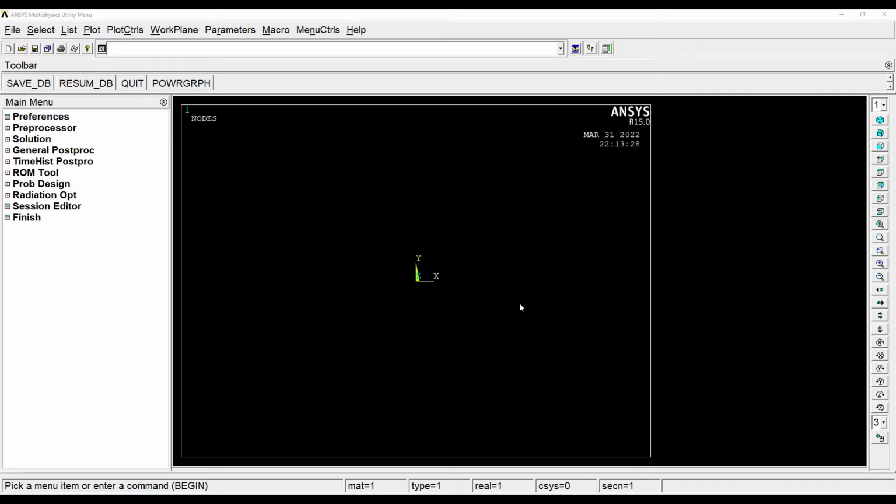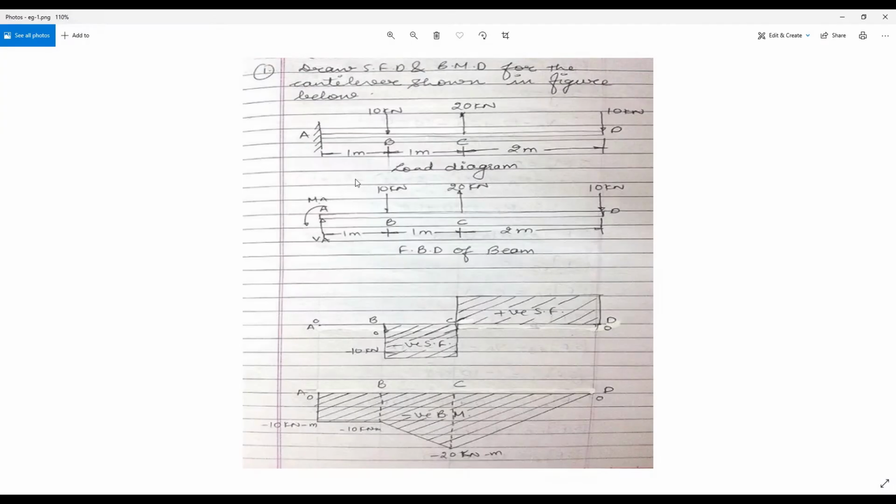In this session, we are solving a numerical of this sort where I'm going to have a cantilever beam. One end is fixed and I can see some point loads on the beam. We have already solved this numerical using ANSYS Workbench. Now we are solving this in ANSYS APDL. So let's get started.